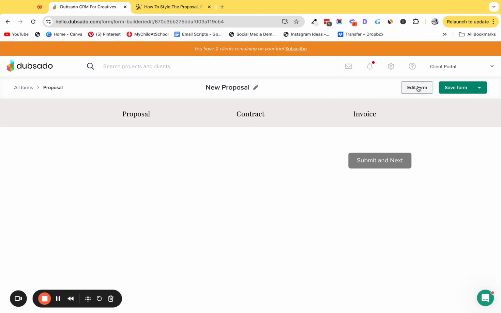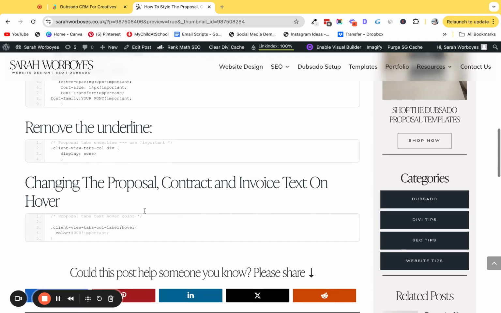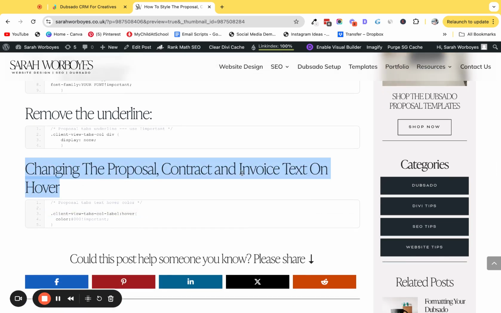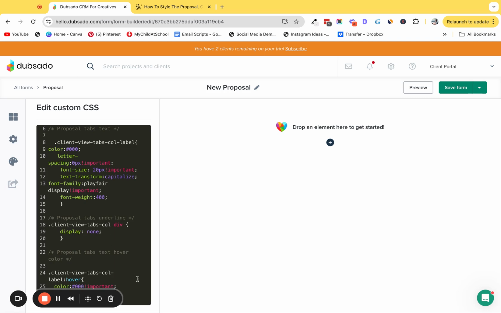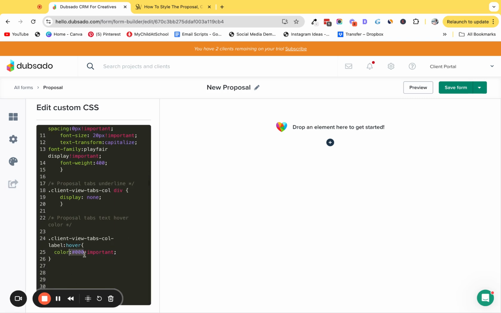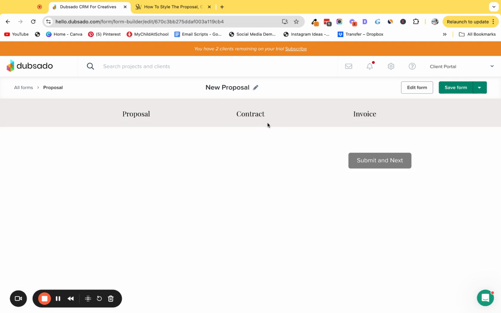The next thing we want to do is change the color when we hover over this. If we go back into edit form and head over to my blog post, you can see changing proposal, the color, the text. If you copy this, head back over and paste this in, at the moment I've just got it set as black. So if you grab a hex code, I'm just going to grab a random hex code here and paste it in. Now when we preview it, you'll see when we hover over, it will now change to orange. So that is how to style the top bar navigation in Dubsado proposals.